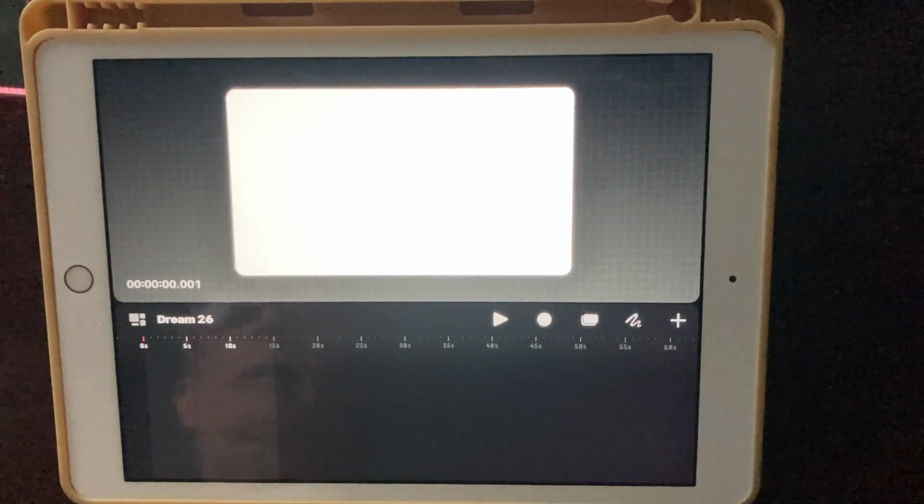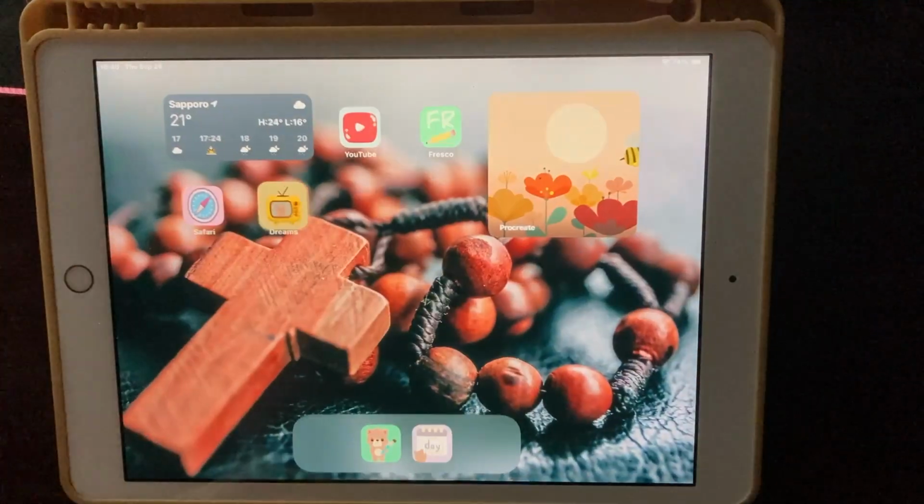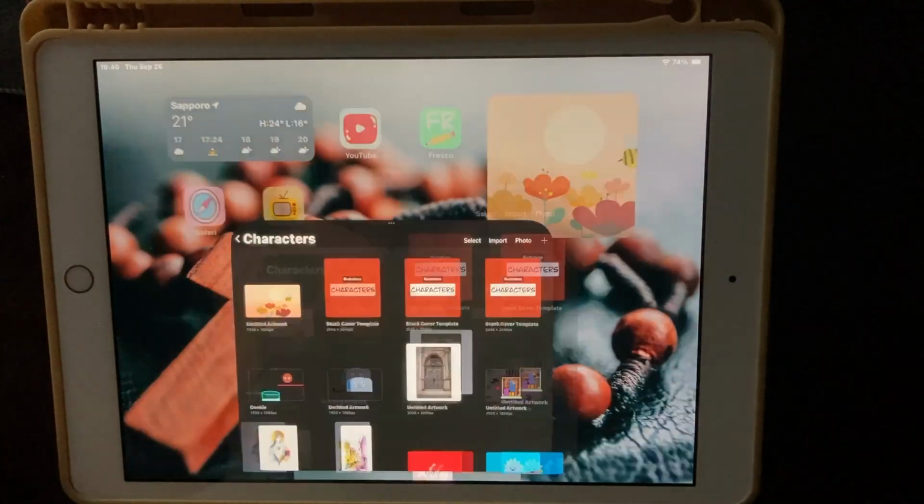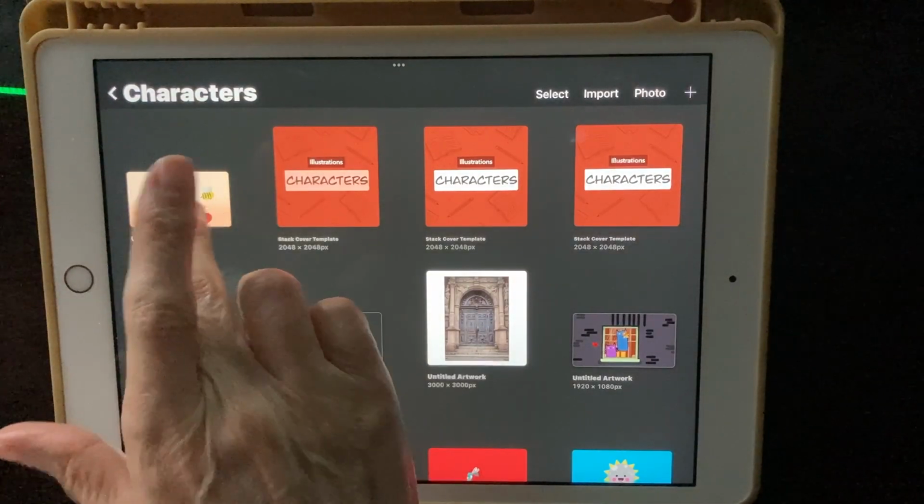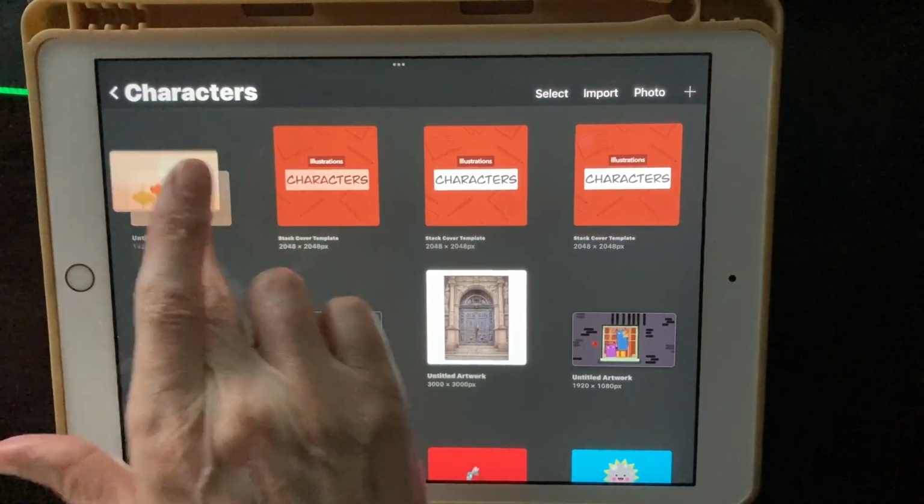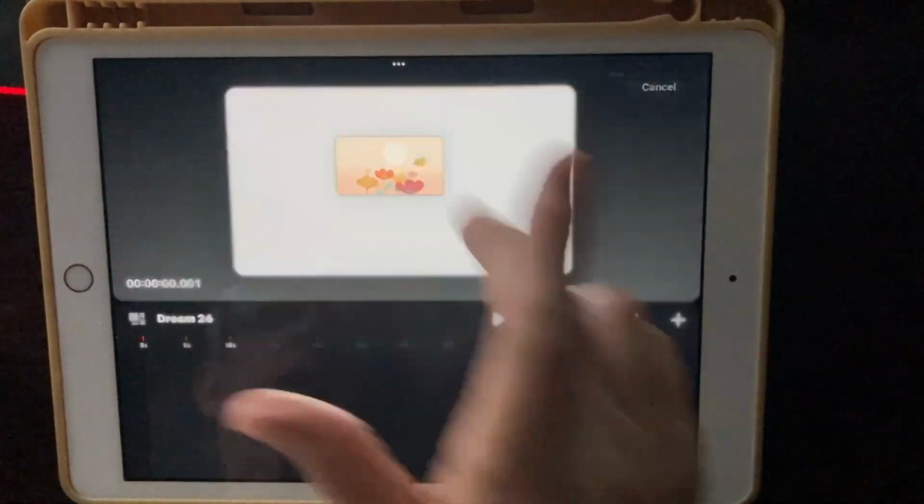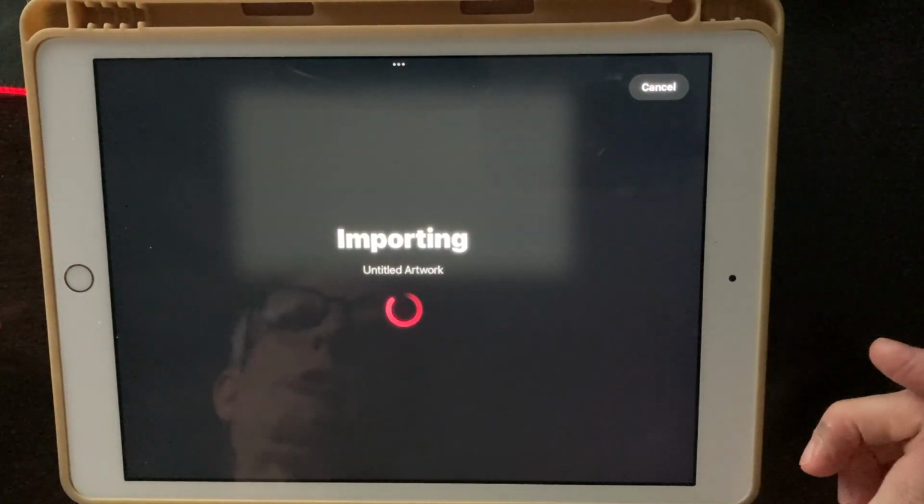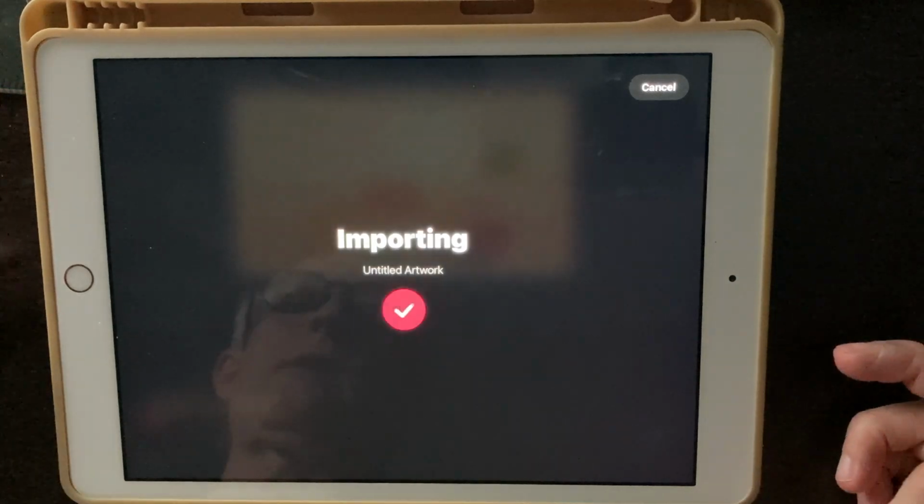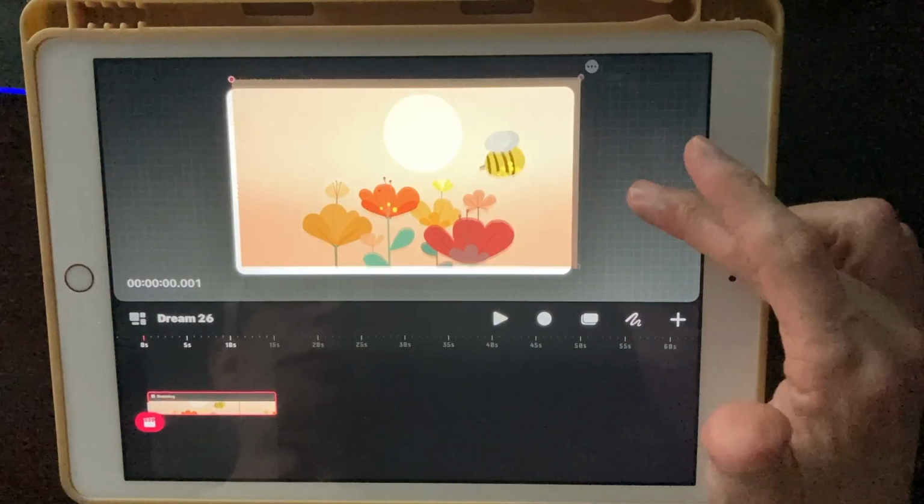Now we need to bring in our Procreate assets over into Dreams. So the way I like to do it is go to my file here and hold it down until I can move it around. Don't pick up your finger. Go into Dreams and drop it in there. You can also go into Dreams and import things. That's another way to do it. But for me, this is just easier.